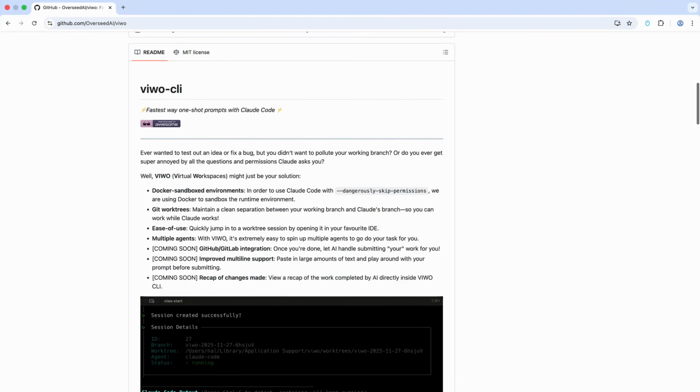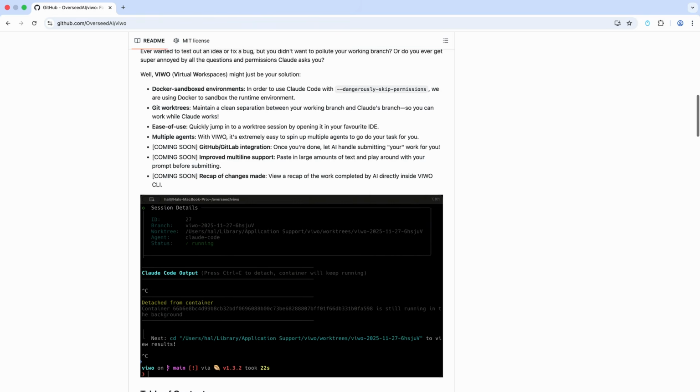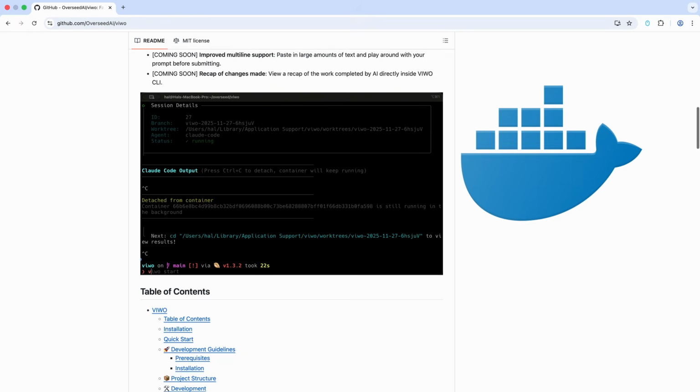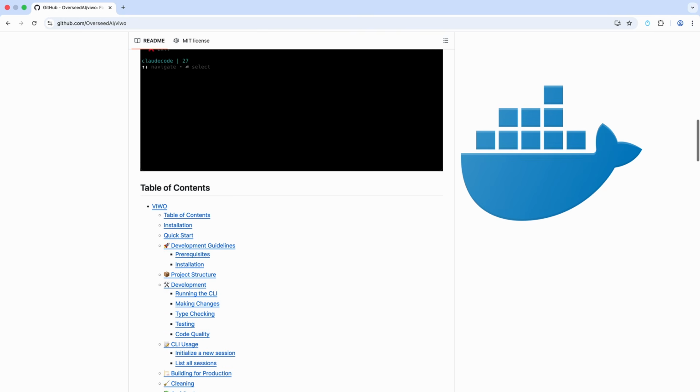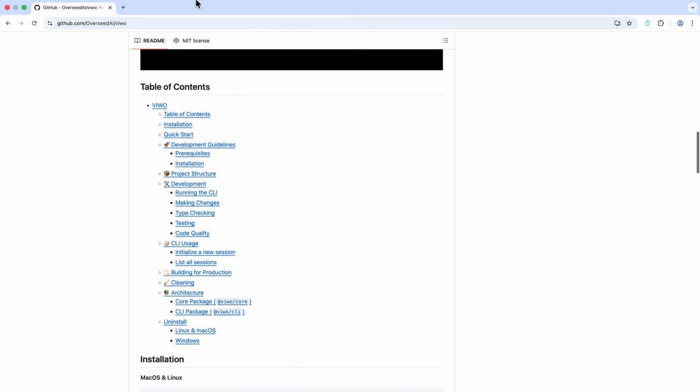And generally speaking, yes, they are useful guardrails so Claude doesn't accidentally nuke your entire computer. But what if I told you there is a way to run Claude Code in YOLO mode, but it doesn't have the ability to completely destroy your computer? Well, of course, there's a CLI tool for just that. The tool's called VIWO, and it lets you run Claude Code in YOLO mode inside of a Docker container, so in the off chance that it does go errant, the damage is limited to just the container.